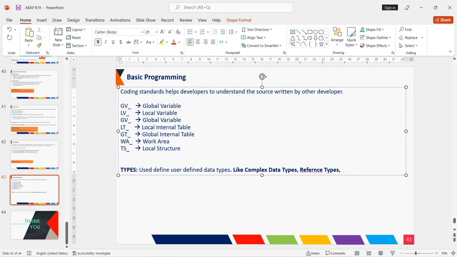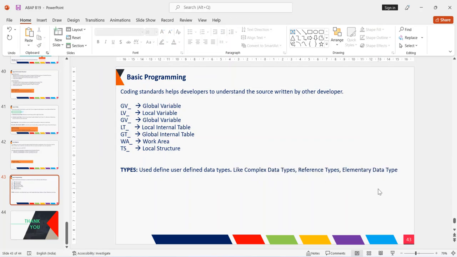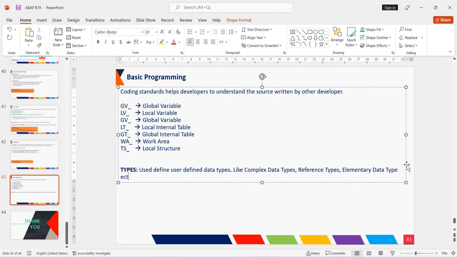And also you may want to declare just a data type, simple or elementary data type. Elementary data type, complex data type, reference type. It is just a data type. What is a data type? Does a data type allocate memory? No. Very good.